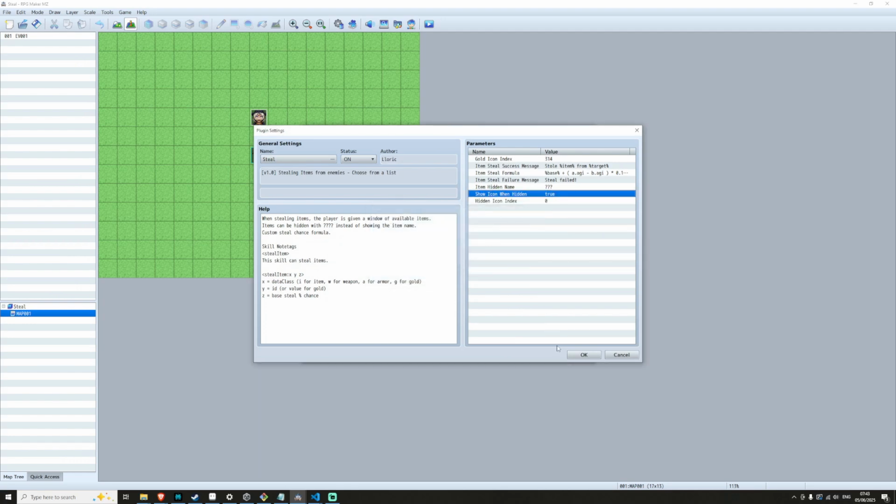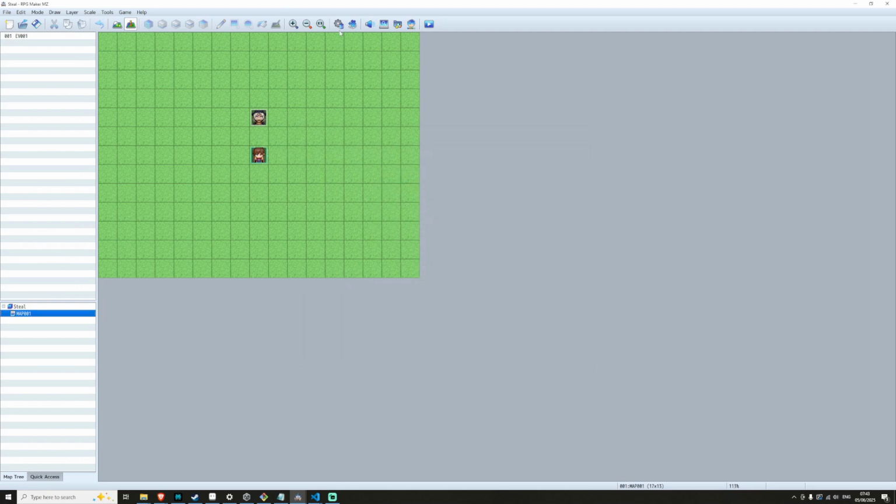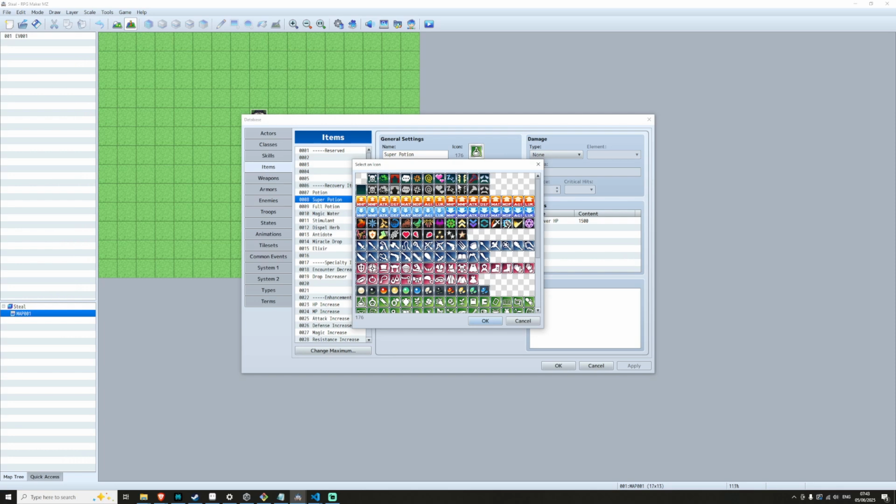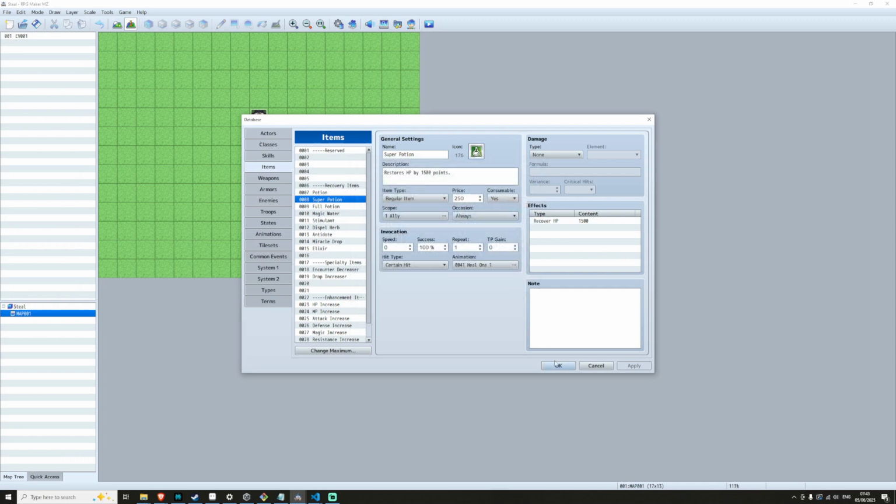Show icon is going to be on. And I also need to pick a random icon to show for a hidden item. No question mark thing. Be 16.